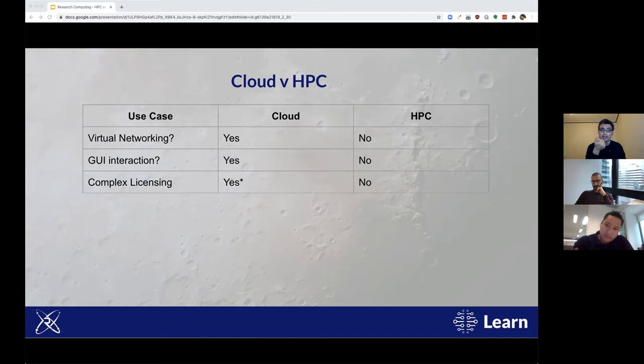Another situation might be where your organization has rights to use the application in whatever way possible, but some clouds might not have an easy way of accessing the license server of your institution. So in that case, you might want to choose a cloud provider which provides that license server communication capability.